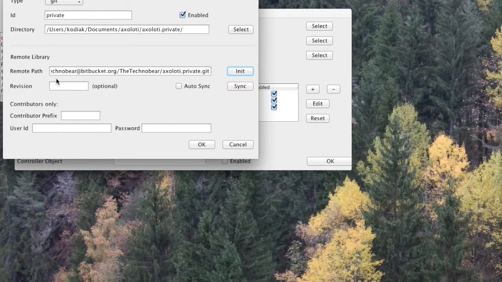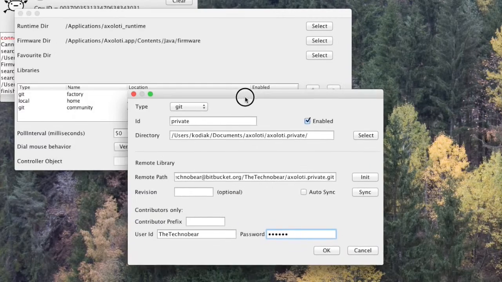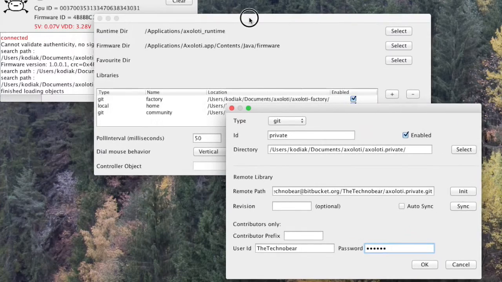And I'm not interested in revision. I don't need a contributor prefix for this, but I do need to actually authorize this account. So what I do is I put in my username and password, and that's it. And now I could press OK here, but what I'm actually going to do is to check that I've done it right.